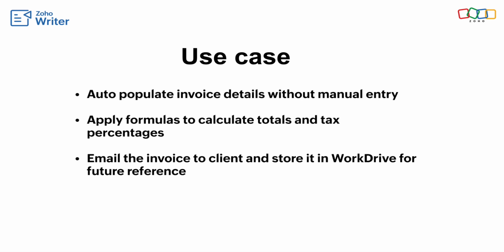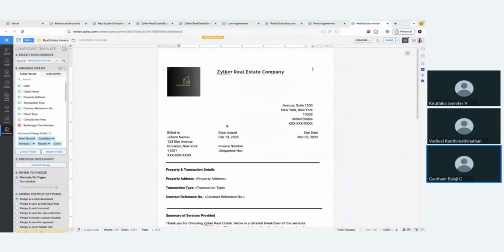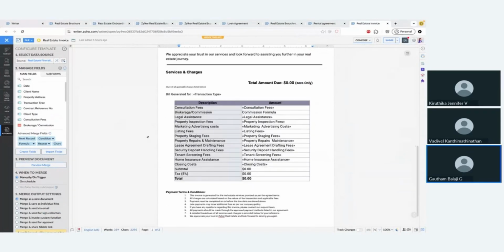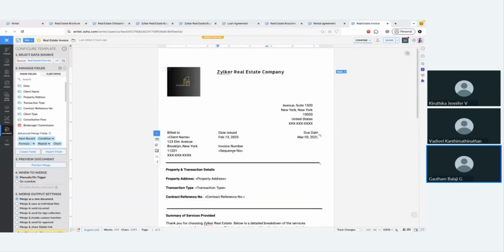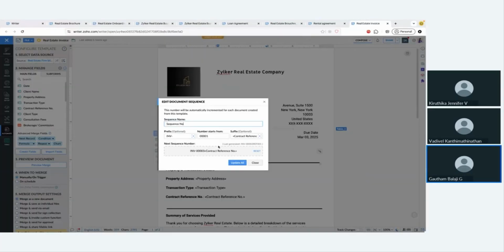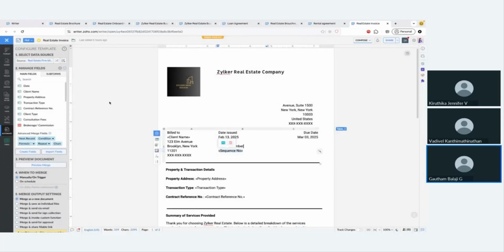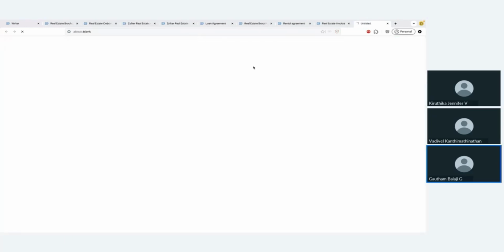So here is the invoice that I've created from Zoho Writer in scratch, and here you can see that I have added a sequence number, which is a dynamic auto numbering field. So here you can see I have added a prefix and the number it starts from, and I've also dynamically pulled the contact reference number from my data source, that is a Zoho Sheet. So let me show you a quick look on how I have configured the data source.